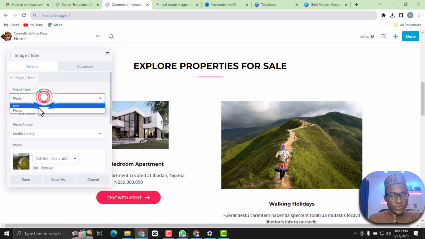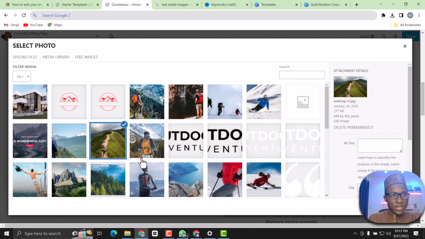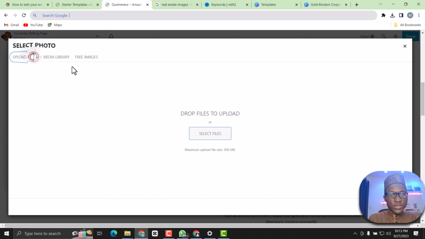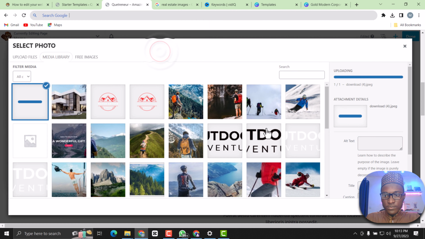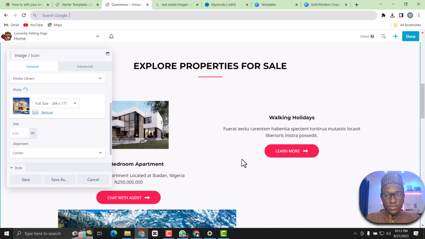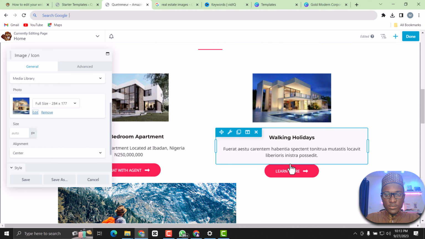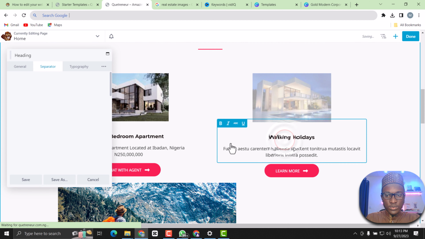So it's a photo here. Edit. Let me add another image. I think I have them uploaded. So select the file and just come over here and select photo. So as you can see, then I can easily customize this also.